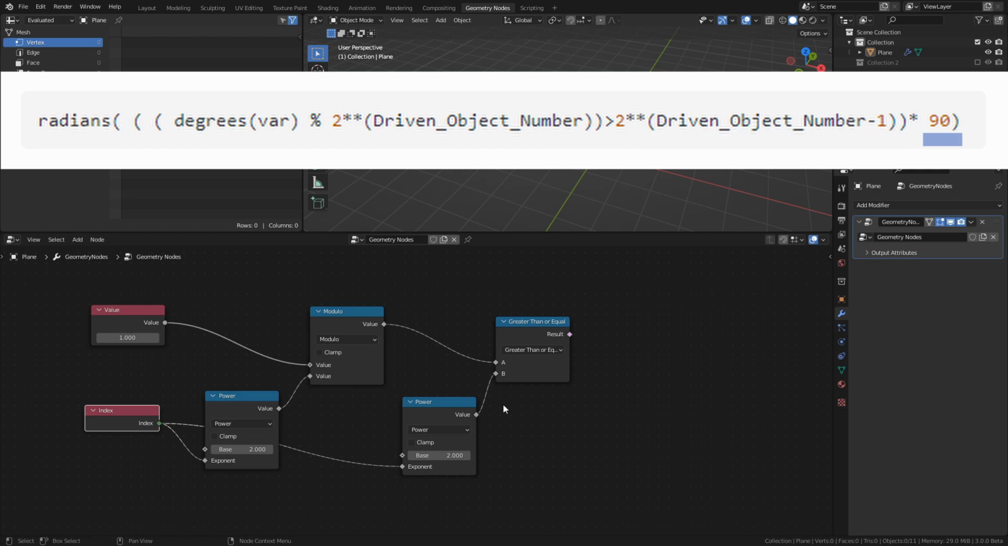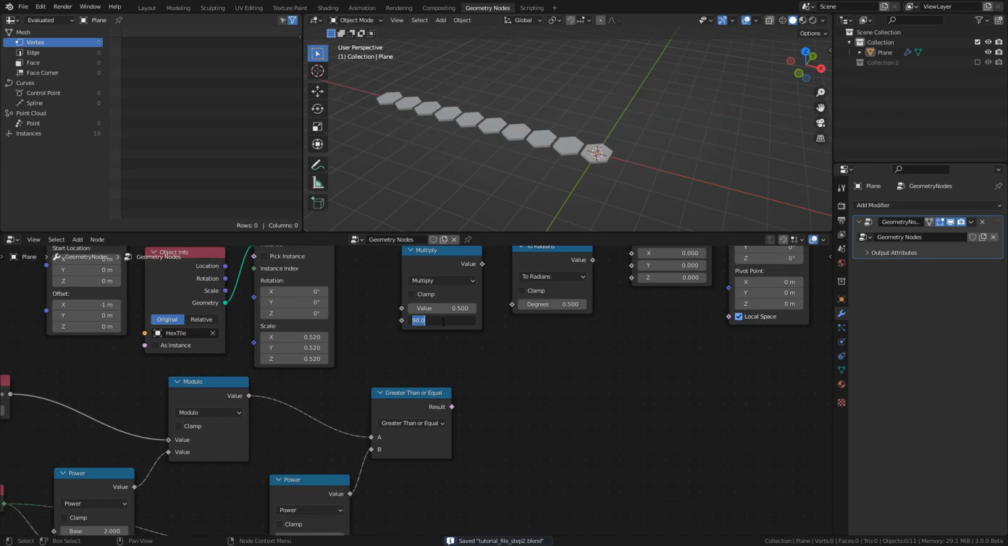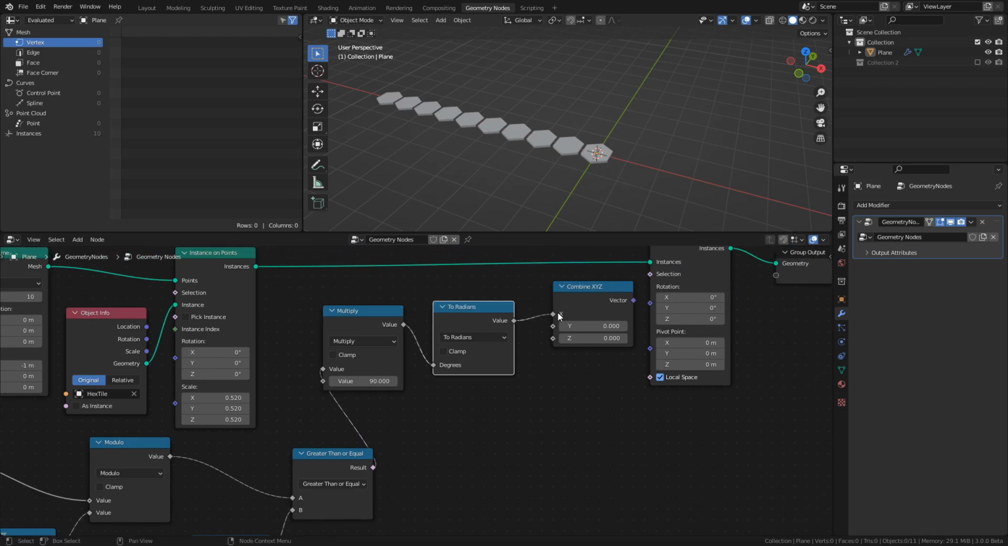This value is the amount of degrees we want to rotate the tiles, and I will use 90 as well for this example. Using the multiply node we added before, connect the greater than node to it and set the bottom value to 90. Then lastly, connect the 2 radians node to whichever axis of the combine XYZ node you want to affect, and then connect that node to the rotate instances node.